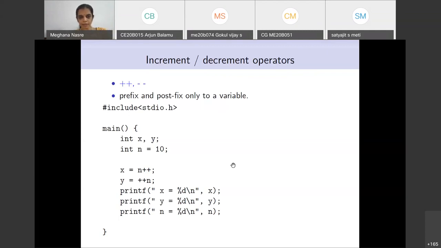So y is equal to plus plus n is telling that you first execute plus plus n. Whatever is in n is going to first get incremented. It is a pre-increment, right? So the assignment operator is behaving in the following way here.